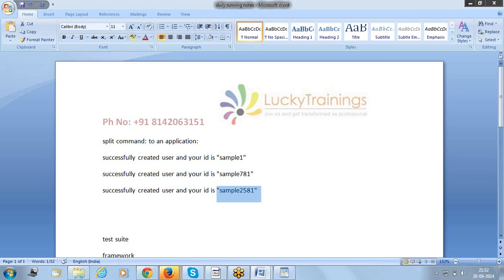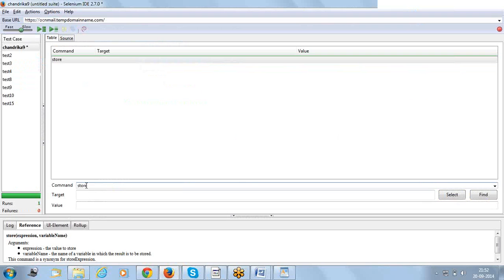so here, store this. I'm storing this one in a variable. Okay, I'm storing this value in a variable. And now I would like to implement a split command. So how can I use that particular one?